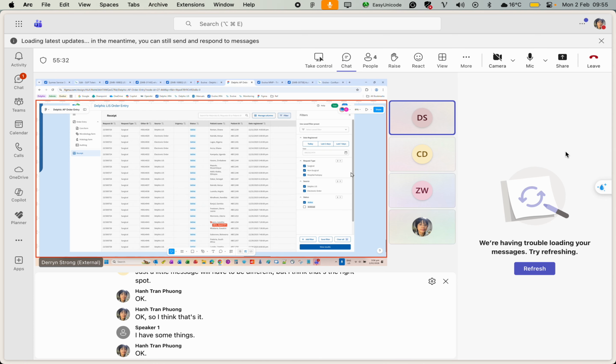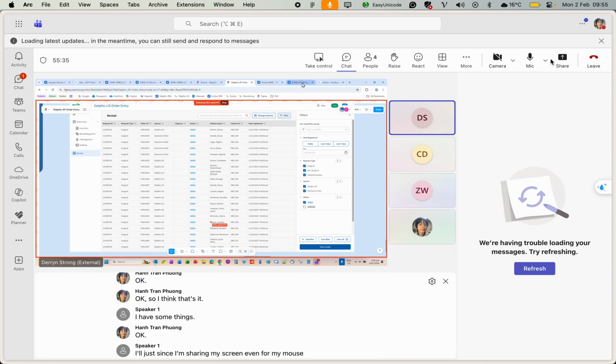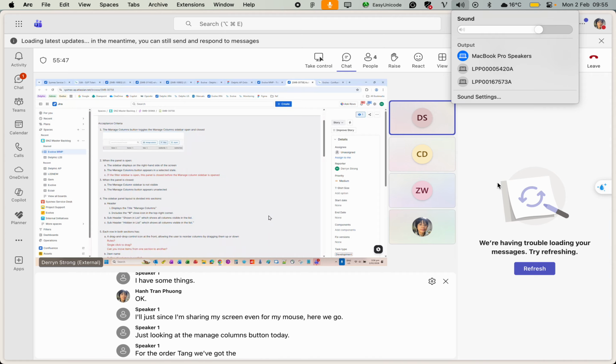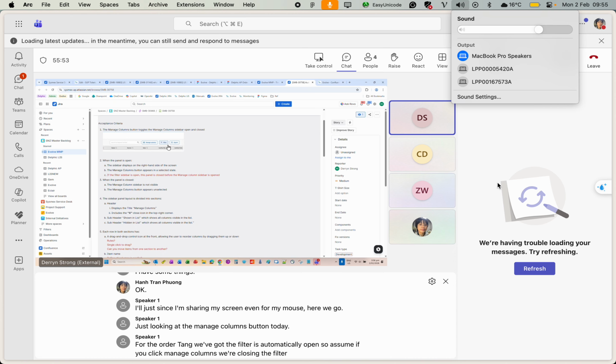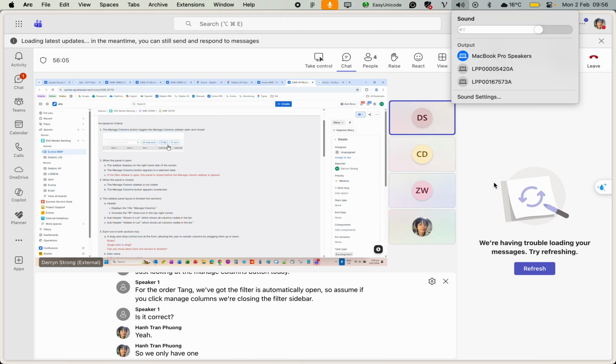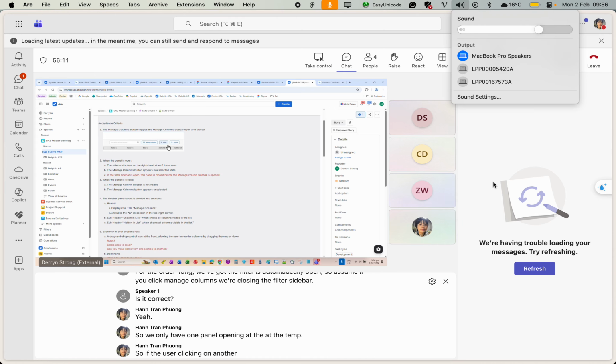I have some things. Since I'm sharing my screen, if I ever find my mouse, here we go. Just looking at the manage columns button today. For the auditing, we've got the filter automatically open. So I assume if you click manage columns, we're closing the filter sidebar. Is that correct? Yeah, we only have one panel opening at a time. So if the user clicks on another button like manage columns, it would close the filter panel.